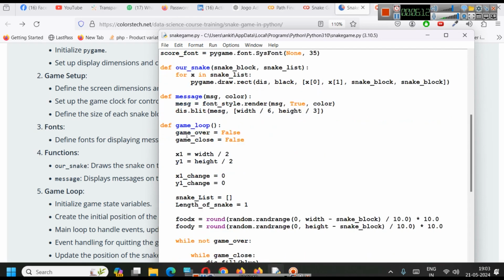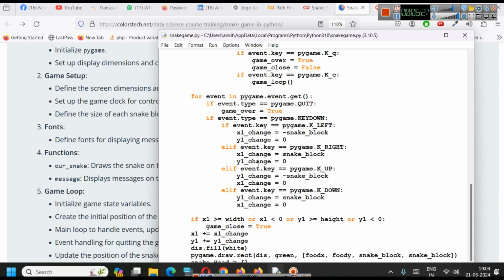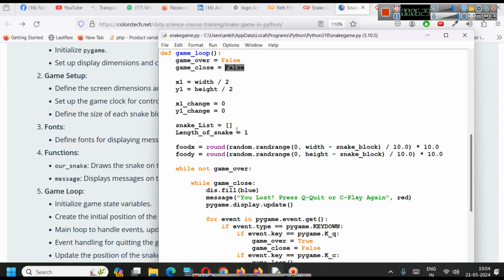Then we have the game loop. If game over is false, and if game close is false, then x1 is equal to width by 2 and y1 will be height by 2, and x1 change is equal to 0. And then we have created the snake list, which is an empty list. As we said, whatever the snake eats, we will append it to the list.